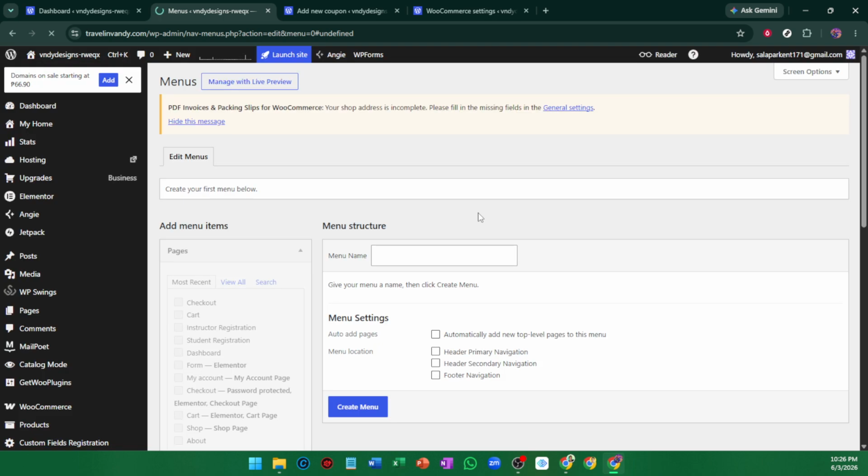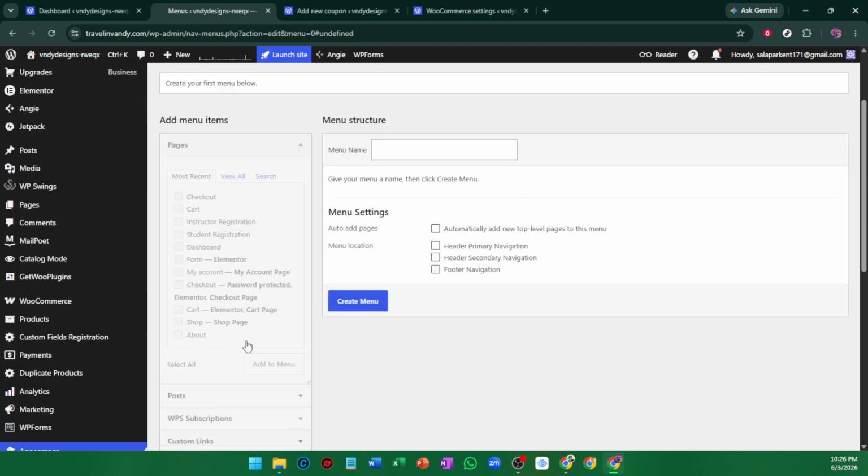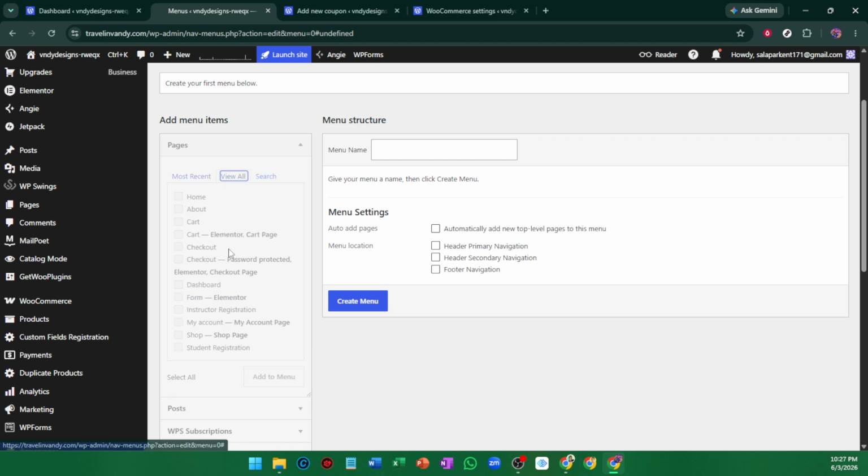Now select the categories you want to display in your menu by checking the boxes next to them. After that, click Add to Menu. WordPress will place those categories into the menu structure on the right side of the screen. Once they've been added, you can organize them however you like.